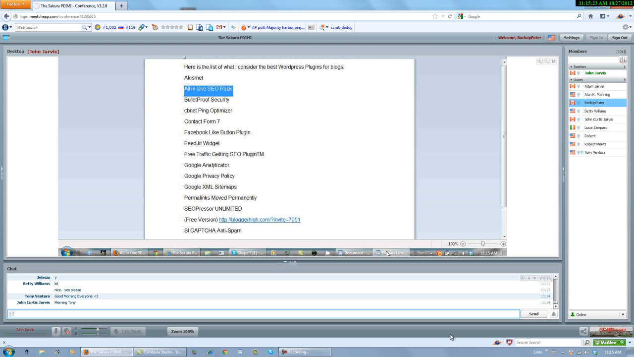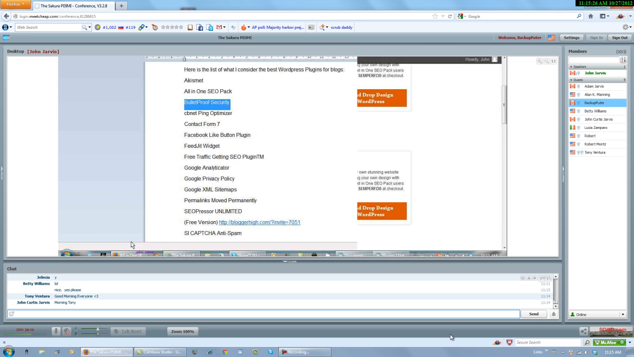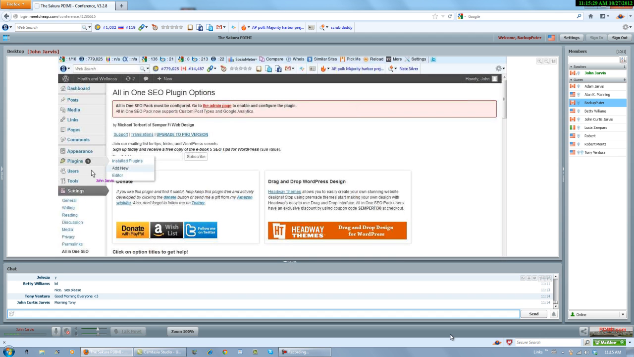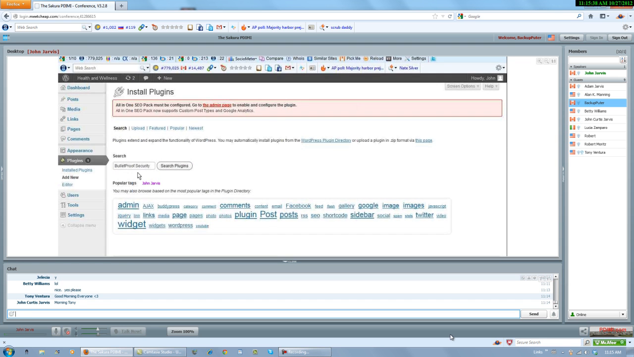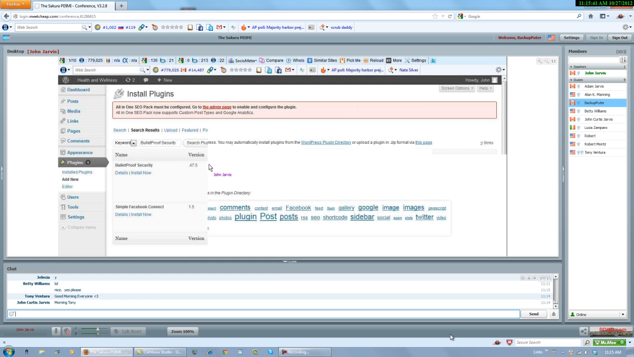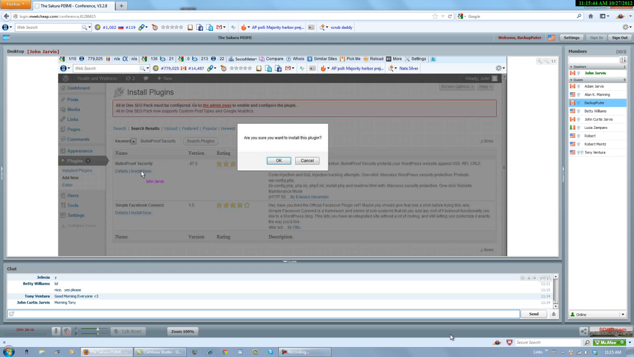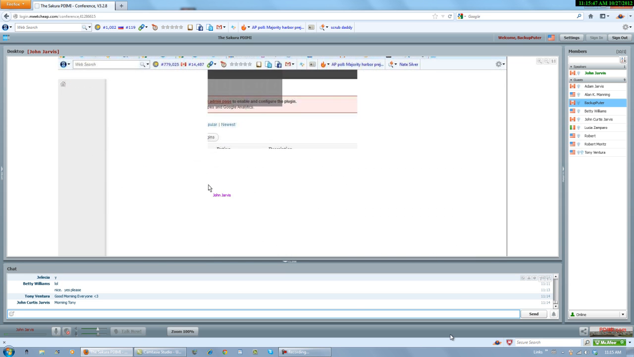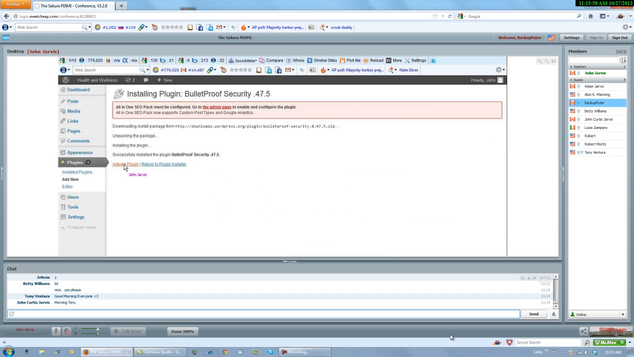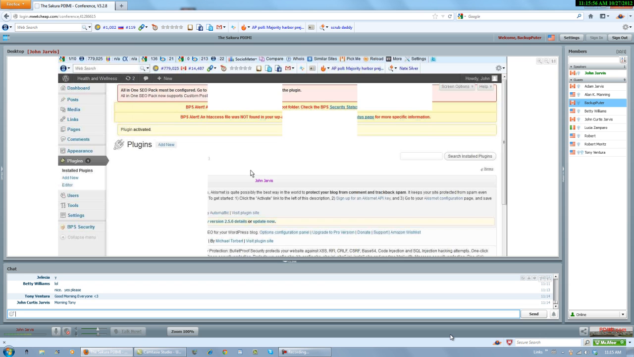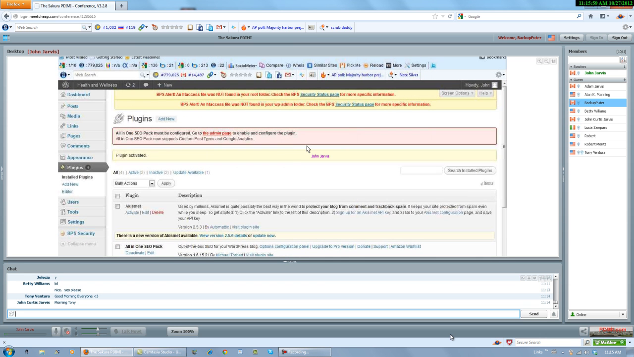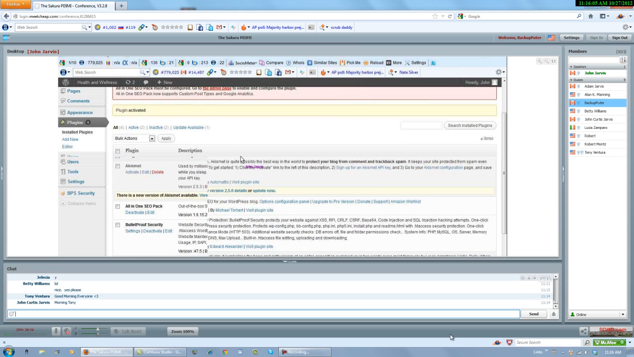Bulletproof Security. I'll show you how easy Bulletproof Security is. Let's go back to Plugins, Add New. Search. Install it. Activate it. Now, it took me about probably 3 weeks to figure out how to set this up. But after I did figure it out, it's just so easy.